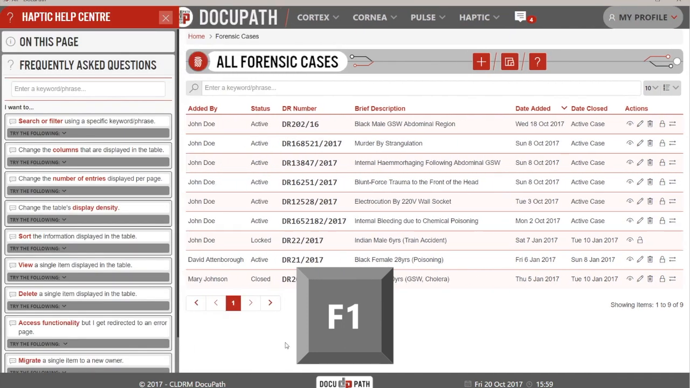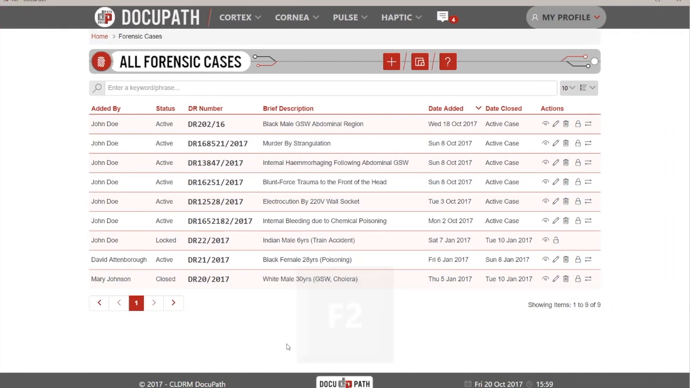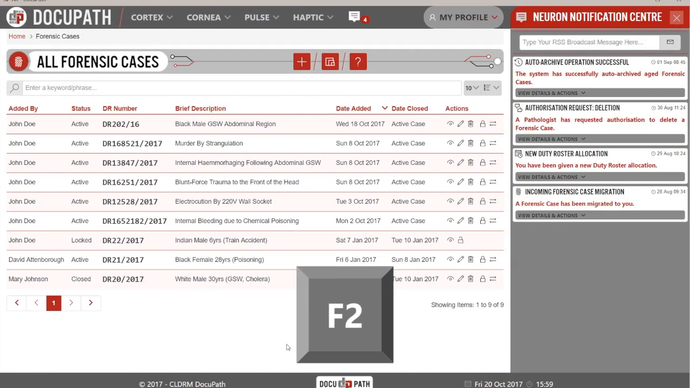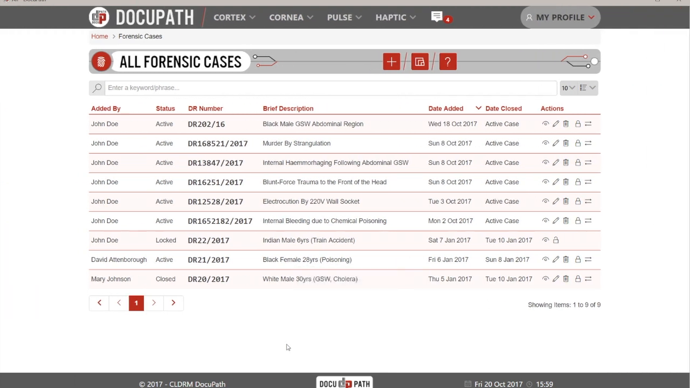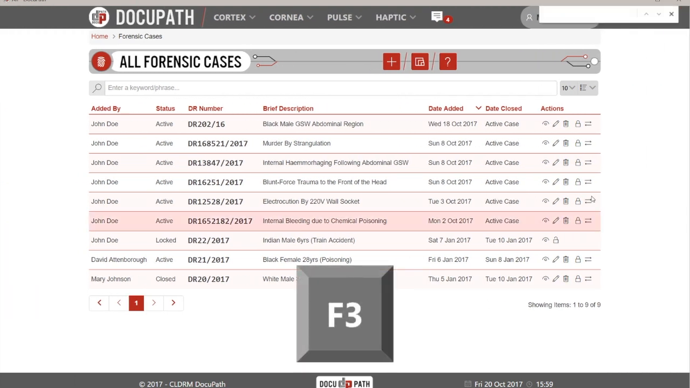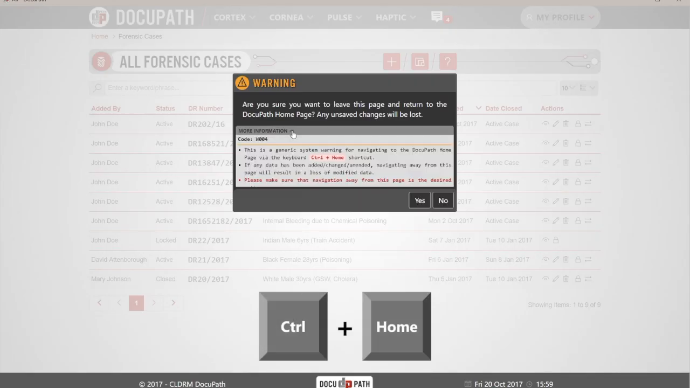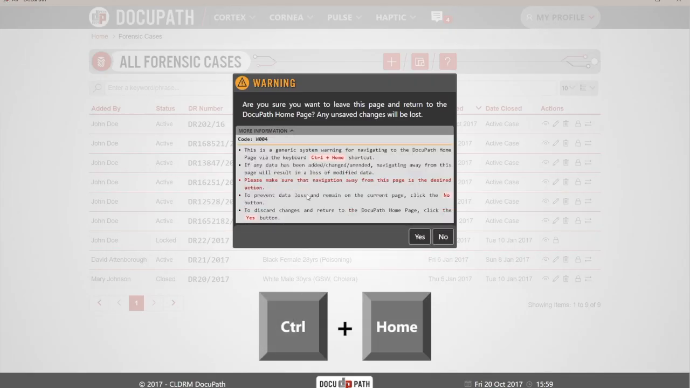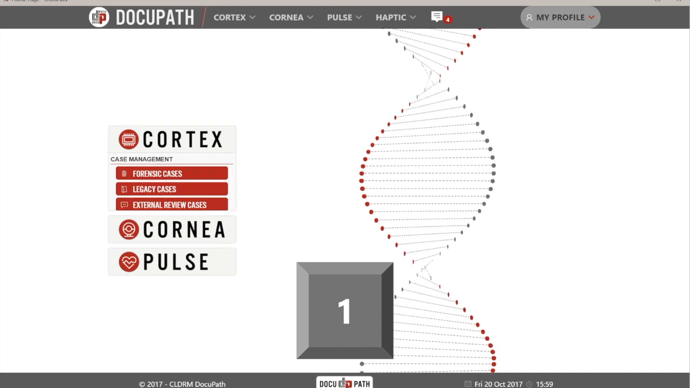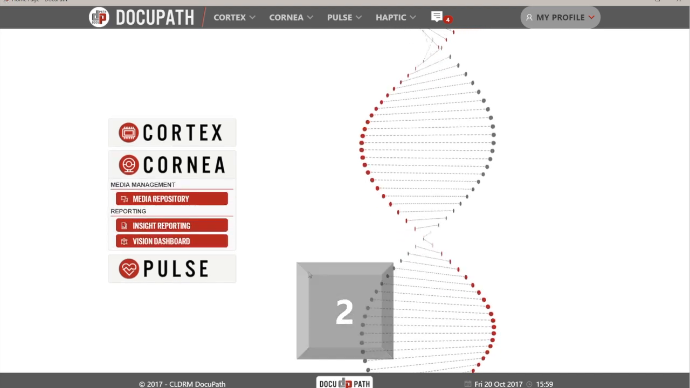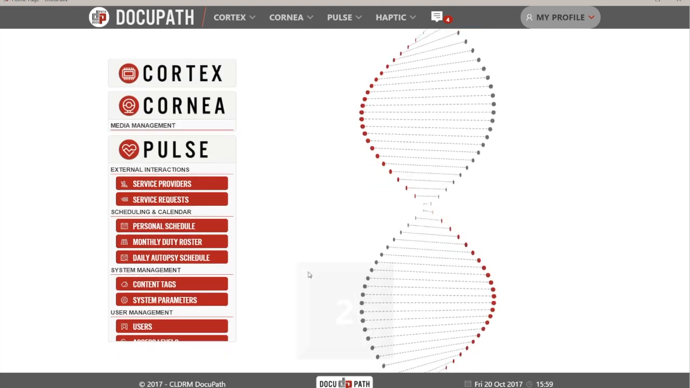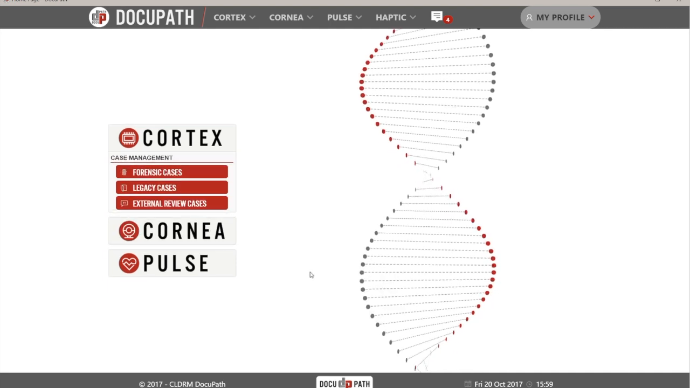The F1 key toggles context-sensitive help, the F2 key toggles the Neuron Notification Center, the F3 key toggles the built-in browser search function. The Control and Home key combination will attempt to navigate to the home page. Confirmation is required if data loss could occur. On the home page, the 1, 2, and 3 keys toggle the cortex, cornea, and pulse menu items, respectively.